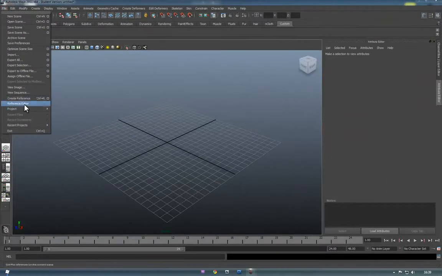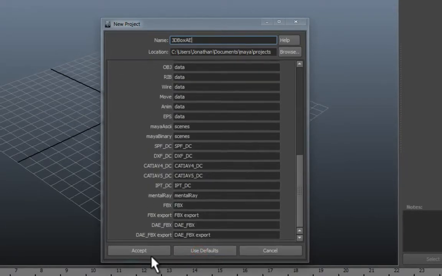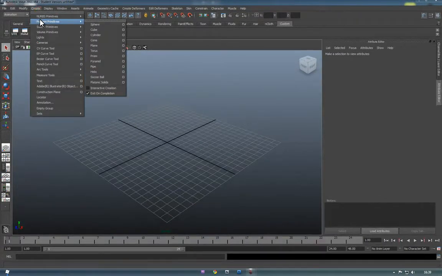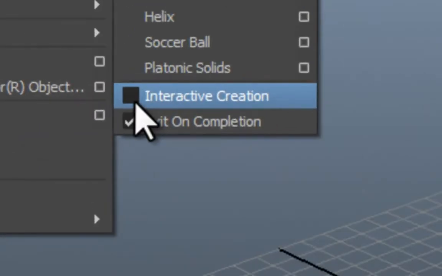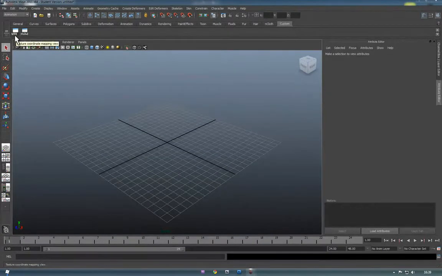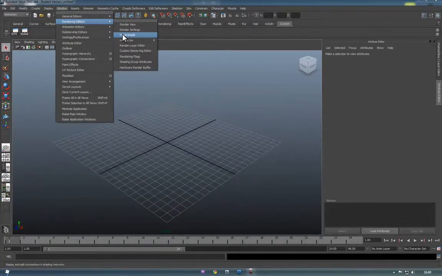Okay, so if you go to File, we want to create a new project, and we're going to name this 3D Box After Effects. Just press Use Defaults, that'll fill all that out, and press Accept. Before we get started, go to Create, Polygons, and turn off Interactive Creation. I've also got two quick shortcuts to the UV Texture Editor and the Hypershade. You can get to them through the Window menu; the UV Texture Editor is there, and the Hypershade is inside the Rendering Editors.